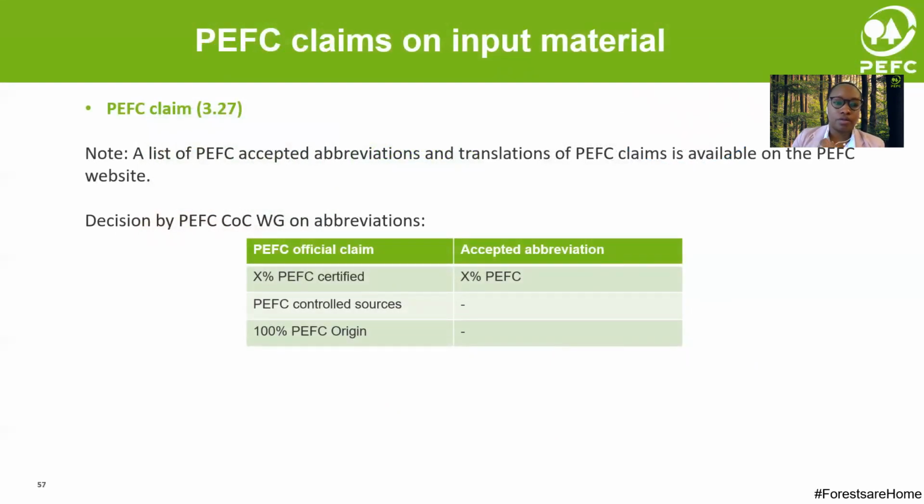So now we move on to, again, make a comment on the PEFC claims. For example, at PEFC, we have a list of the PEFC accepted abbreviations, as well as translations of the PEFC claims, which are available on the PEFC website. Like I said, we have three official claims. You can have X percent PEFC certified, PEFC controlled sources, and 100% PEFC origin. The accepted abbreviations are X percent PEFC.